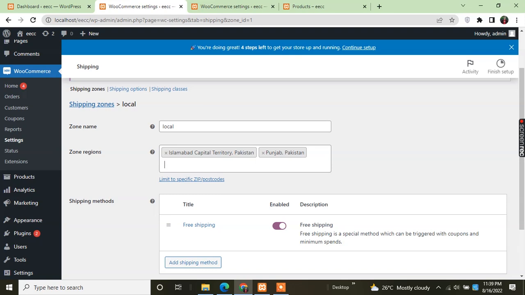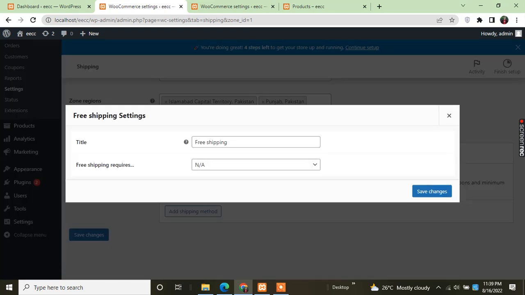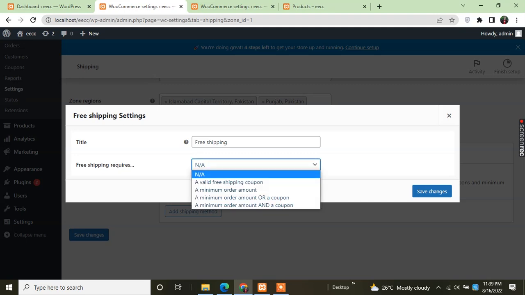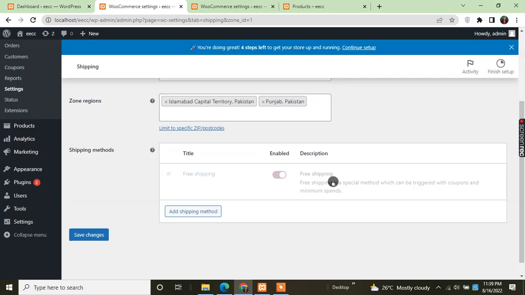So after adding this you have to select the shipping method, and inside the shipping method you can see free shipping. In this area we have free shipping, or I can add. So I want to edit this. We can see this one is free shipping with the option of a valid free shipping coupon. So I will select none. So this one is free shipping. I do not want any charges for shipping in these two local areas. So I will save this one.